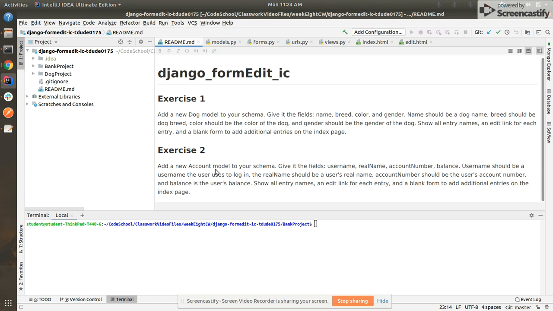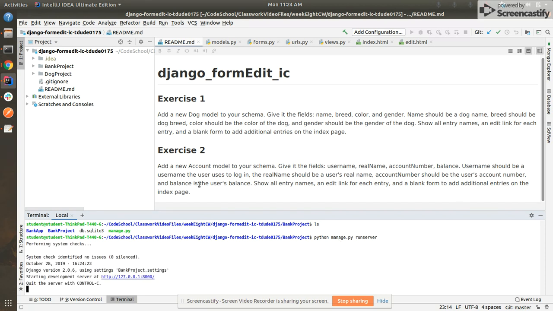Username should be a username that the user uses to log in. The real name should be the user's real name. Account number should be the user's account number, and balance is the user's balance.